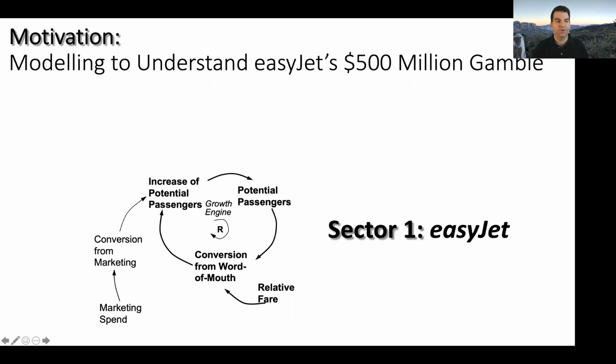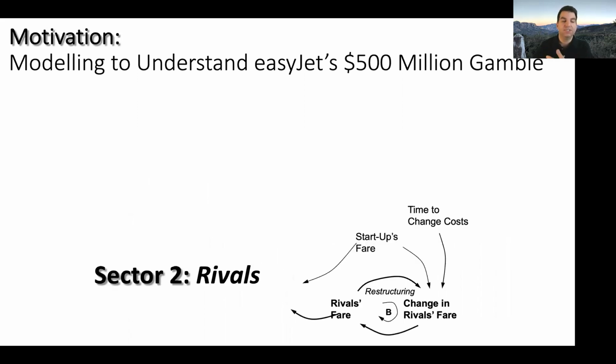And so you end up building a sector that has to do with the growth of your company. And then you start thinking about what are the potential challenges that could get in the way of your growth, and having to model them in there so that you can think strategically about that moving forward. So you have another sector of your rivals. And so these rivals are going to interact with you through their fare and your fare.